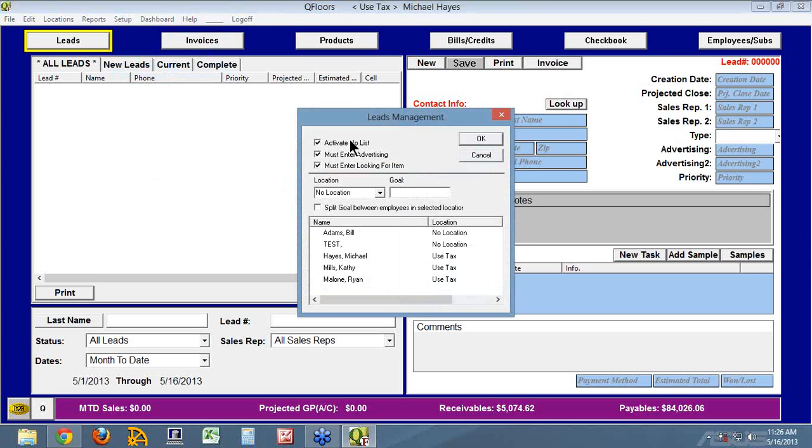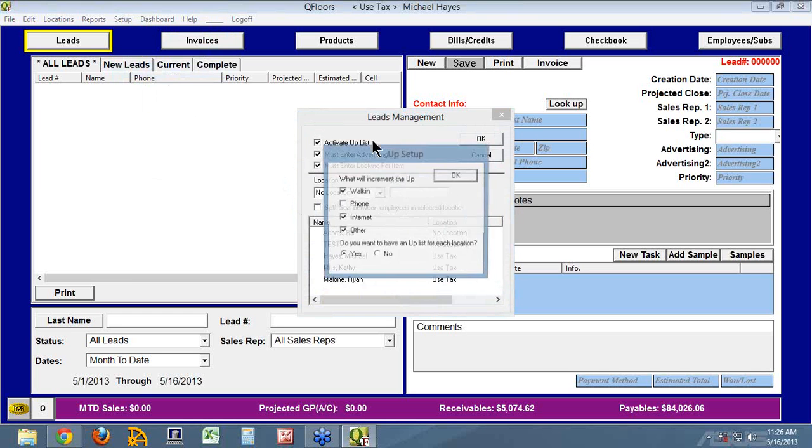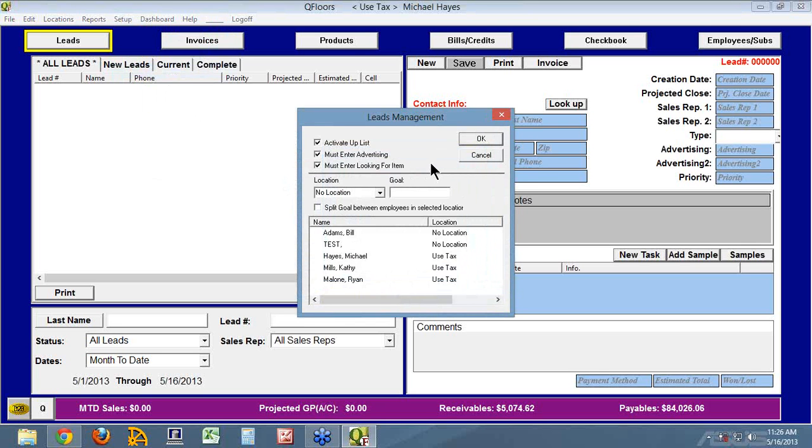You can have an up list activated or not, and if it's activated, what will increment the up list? An up list is basically which salesperson is up next. And if you have that activated, then under the edit menu, there's an option for a salesperson to log into the up list, and then you'll have names listed across the bottom here. Which salesperson is up next would show on the left, and then the second person that's up, and the third, fourth, and it'll show 4 at a time. And when that person has created a lead, their name drops off and moves to the end of the list, and the number 2 moves to number 1, and so forth.